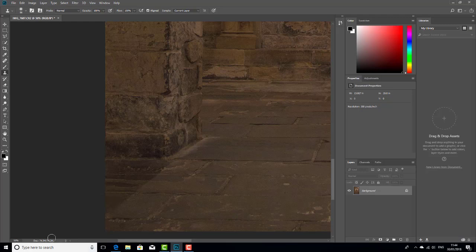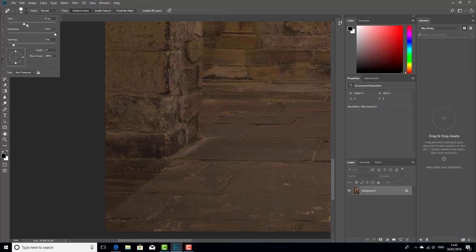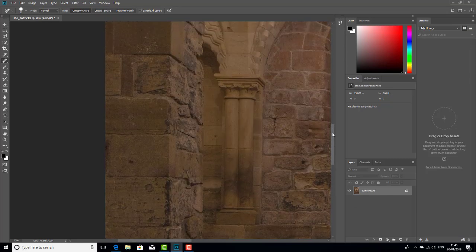That'll do for me. Now, if this were a pavement, you'd find it was covered in chewing gum, cigarette ends, all kinds of things. It's not, though. It's a well-cared-for historic building. But I'm still going to get that spot healer, make a nice small brush, and I'm going to remove that just to show you how easy it is to do content-aware removal of spots.